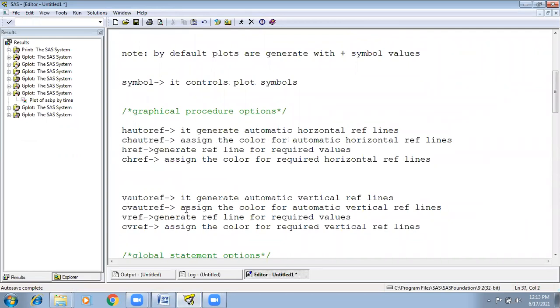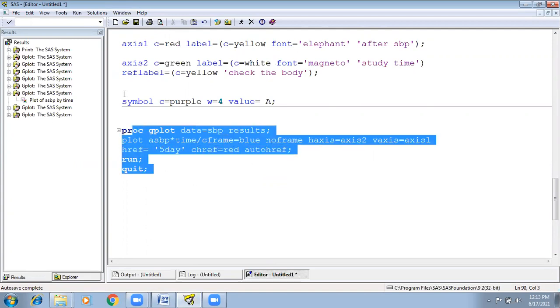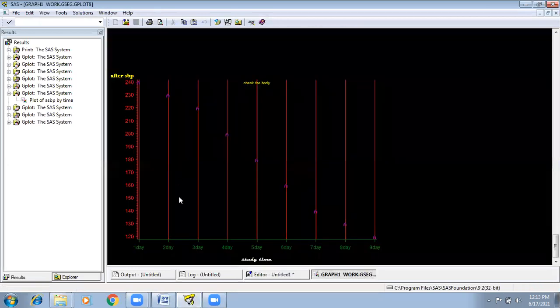See here, auto V reference. Here we can use auto V reference, auto H reference. That is the key. Auto H reference generates horizontal references automatically. Automatic horizontal reference is generated on the x-axis vertically, right? See.